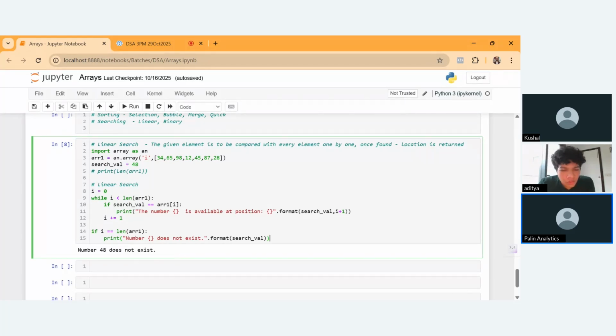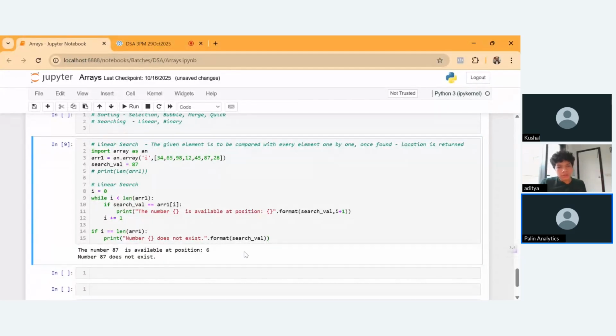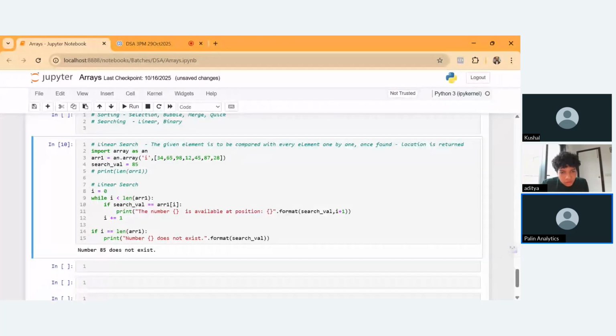Now, suppose I am giving 87 over here. When I execute this, you can see it is showing the position also, and at last it is telling that number 87 does not exist. In both cases, whether it exists or not, it is showing that it does not exist. Even if the number exists, first it shows the position of that number, and then it tells that it does not exist. Is this contradictory? It should not behave like this.